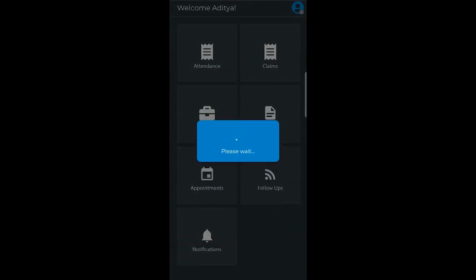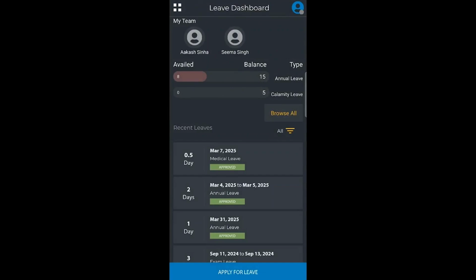The user will open the Onfinity app. Upon opening the application, this is the home screen where they can see various module details. The employee will log into the app and click on the Leave module. In this module, there is a small dashboard at the top of the screen showing teammates, and below that, the available and availed balances for each leave type. At the bottom of the screen, the user can see the various leave types they have taken in previous years.